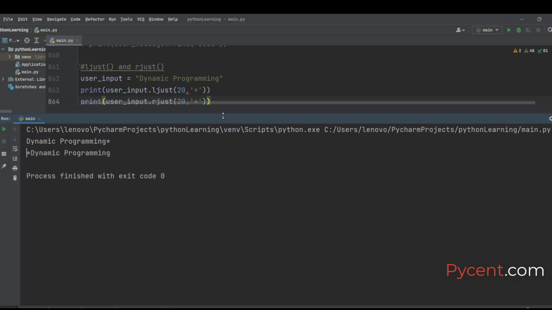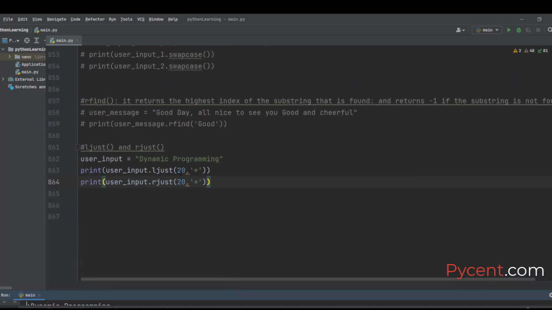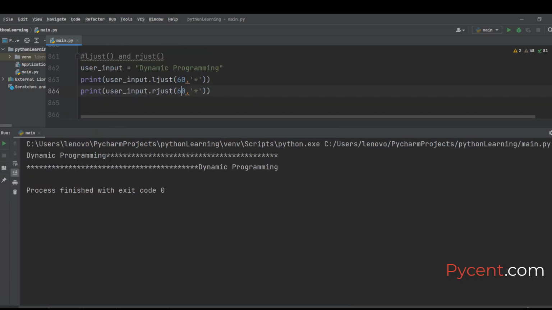Probably what you can do is, instead of 20, I've just given 20 spots there, make it 60, then you will find the difference. That will be more vibrant. You see that dynamic programming, and the star goes on. Over here the star is printed first. In fact, the printing takes place from the right side, and then the empty spaces are filled with stars.